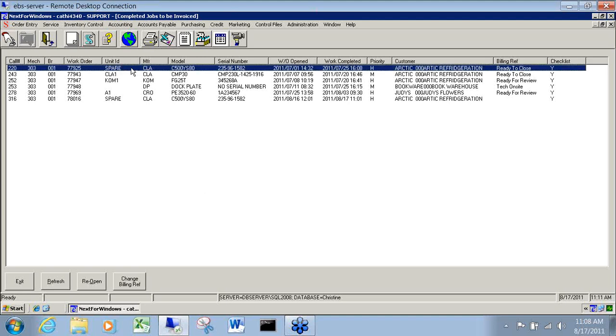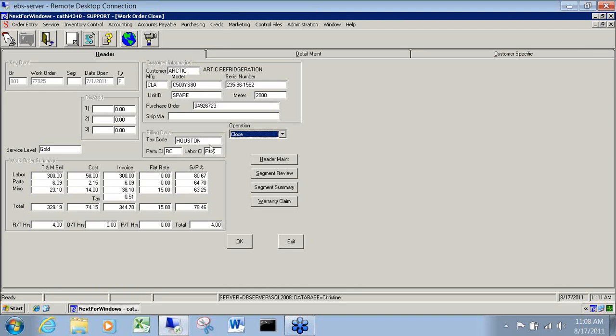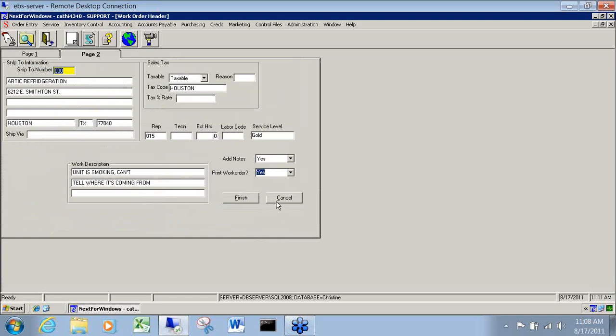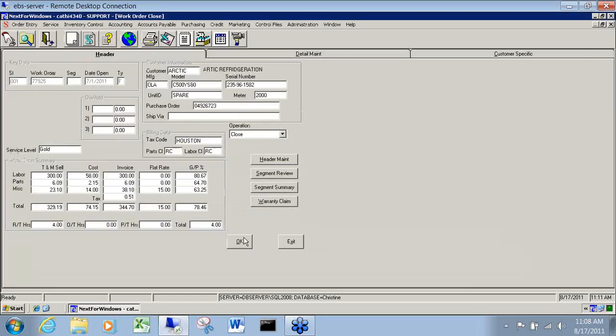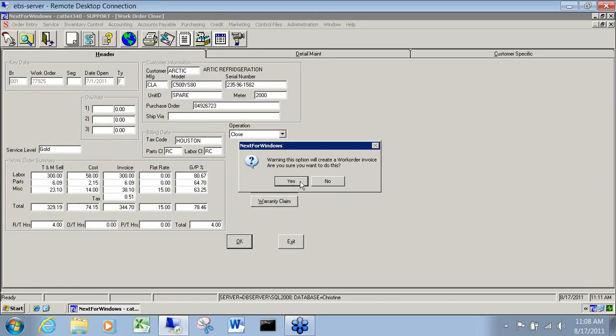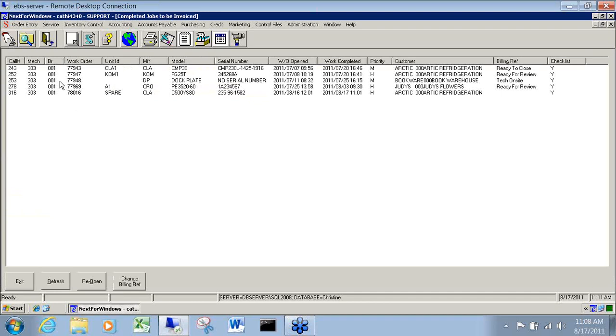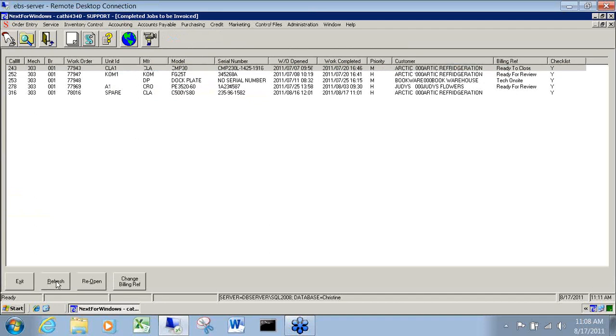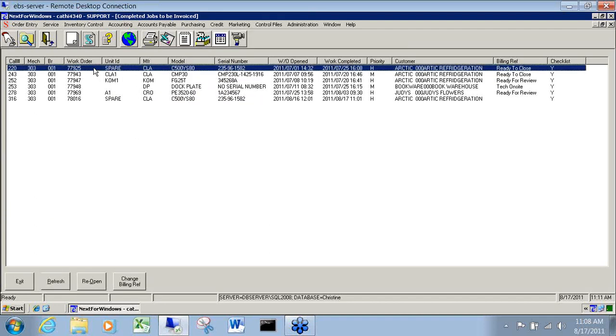If I go into a work order and make any kind of change, like for example in this work order, if I just want to add some miscellaneous charges or something like that, once you go through the work orders and you make changes to them, what it does is it takes it off of this list to let you know that you've already reviewed it. If you click refresh and there are any items that you didn't go ahead and close, it'll pull them back to the screen. That way you know where you're at with each work order.